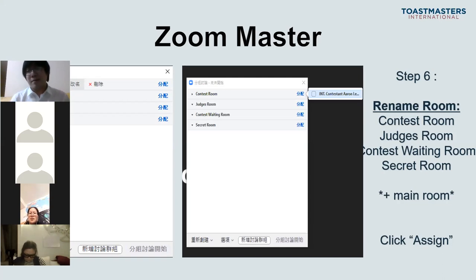For any unforeseeable circumstances, such as the contest room failing to operate, there will be situations like that. That's why I have to create a secret room as a backup room for that situation.